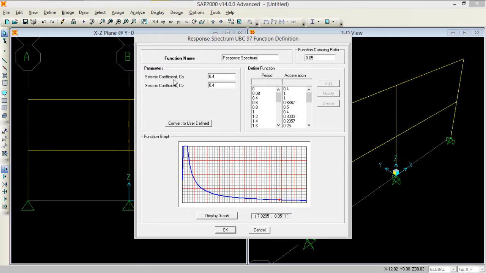First there is seismic coefficient CA and seismic coefficient CV. These parameters are taken from the code or from the SEA document, but these are the default parameters. You can change them according to your desire. You can also change the damping ratio. Normally we take a damping ratio factor of 5%. You can take this damping ratio 5 to 20%, 5 to 15%. Normally you can change it according to your desire, but let's keep it here as a default setting.